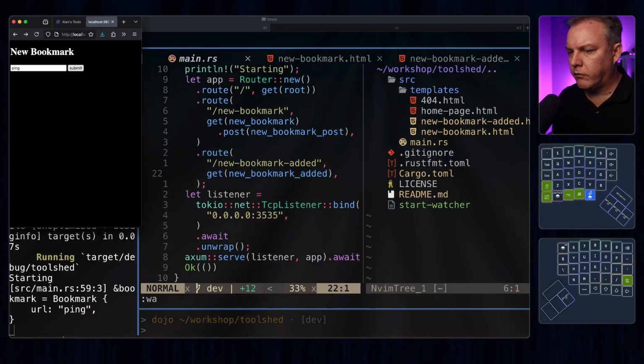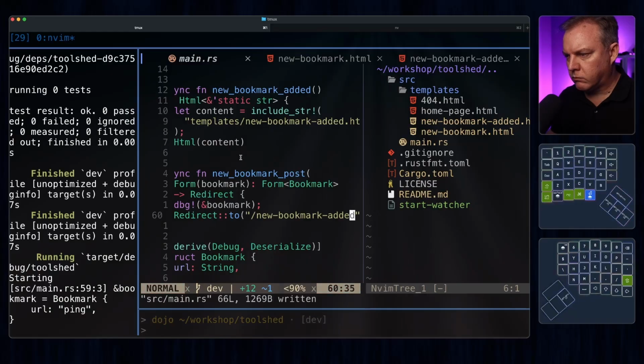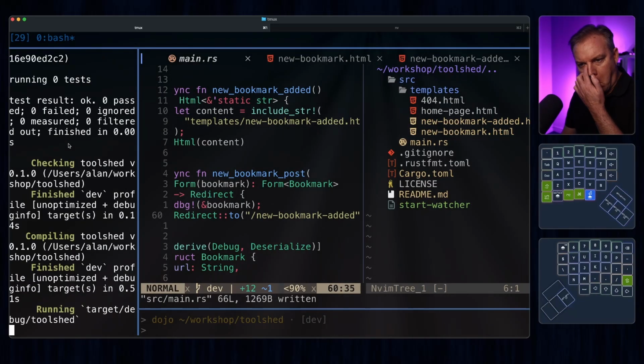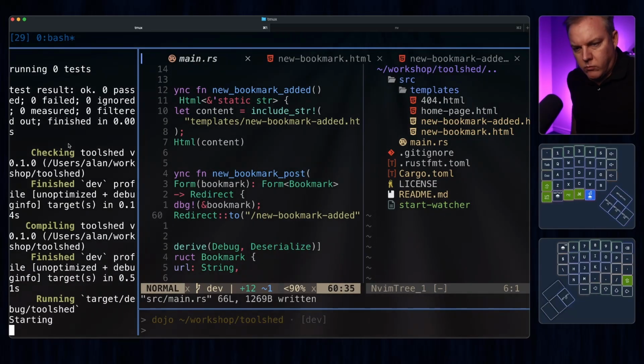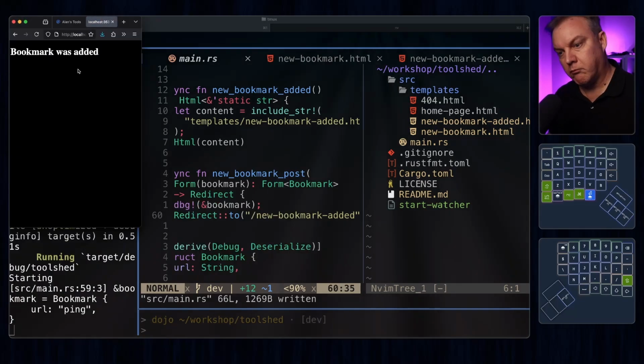Confused about that. So there's the thing. So we're seeing it ping. Why didn't it go? Oh, right. How about now? Starting. Bookmark was added. There's our basic setup.